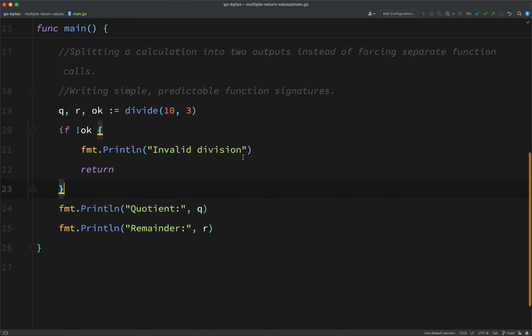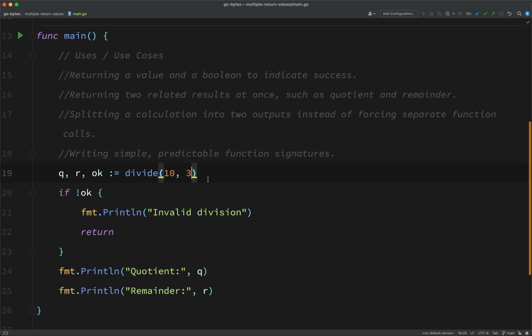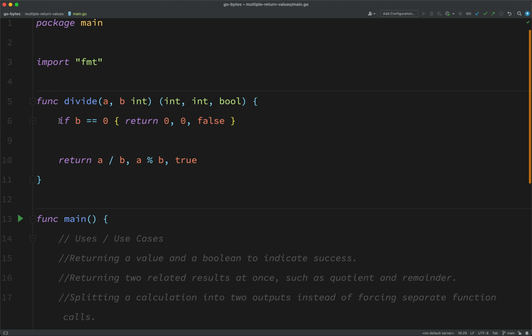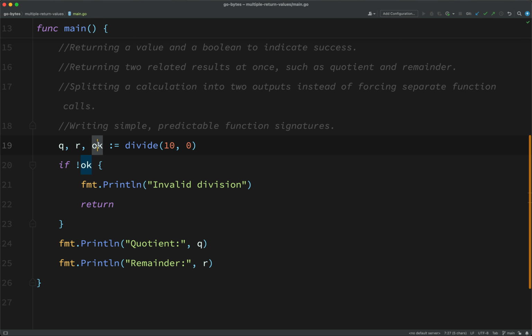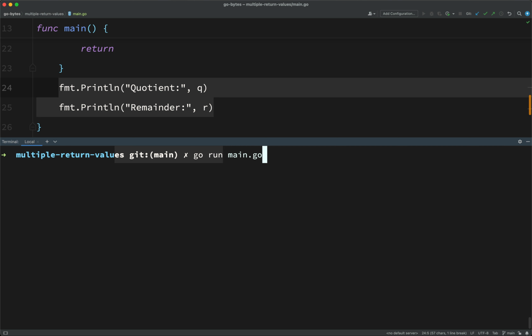What if the division is invalid? So say we're trying to divide by 0, in which case this check here, where we're saying if b equals 0, this should evaluate to true, and so in that case we should return 0, 0 and false, which means that OK will be false, and therefore this will get printed, and then we'll return, so these lines will not be executed. Let's check if that is correct. OK, and so we print invalid division.